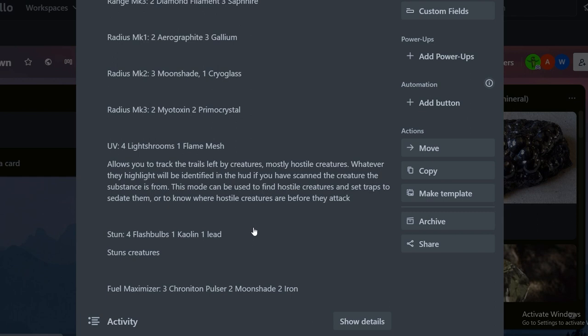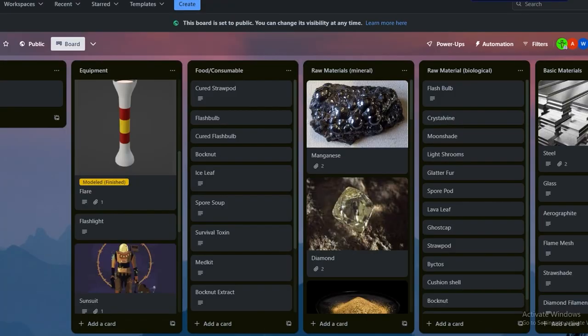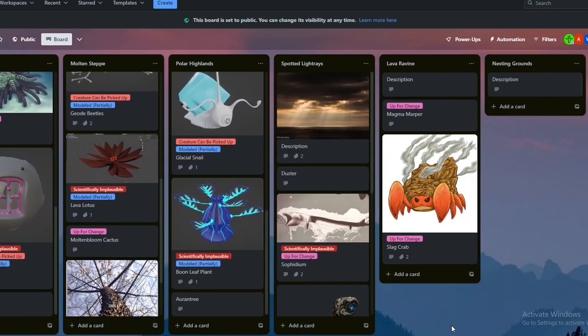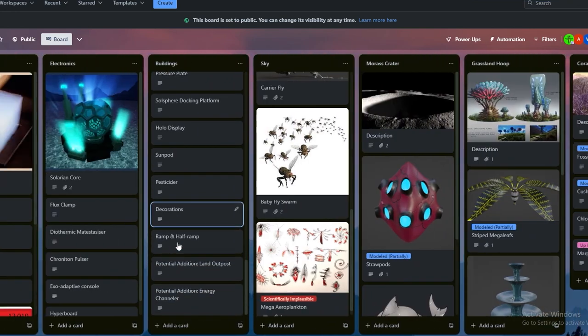So this can be used to find where creatures are, and then you can set up sedation traps. I think this adds a lot to how tracking would work, and I want that to be a big part of the game, so I think that works really nice. Back to the buildings. This I love.